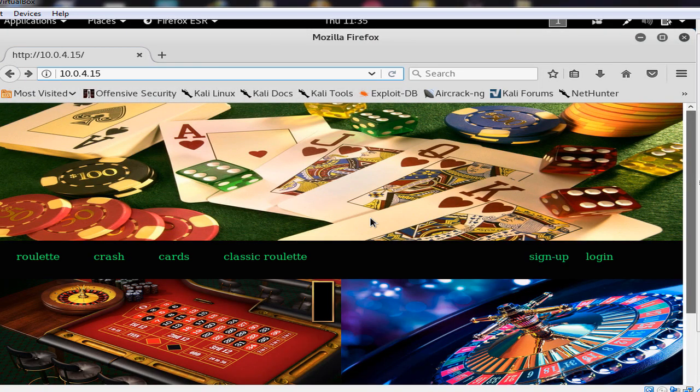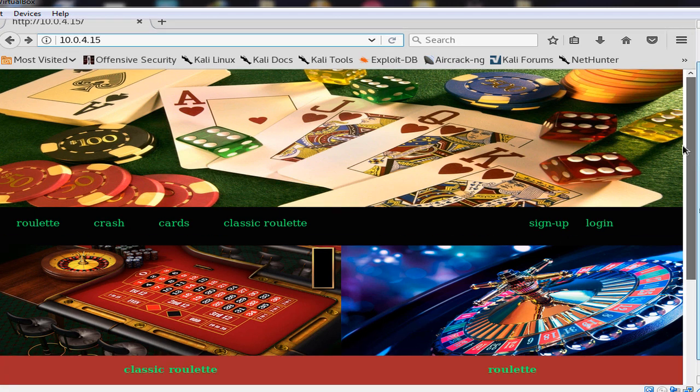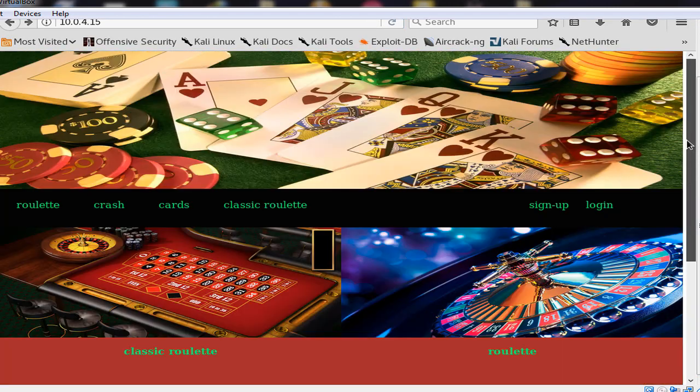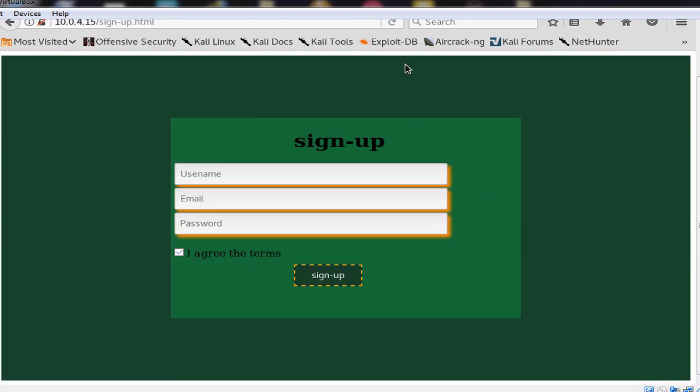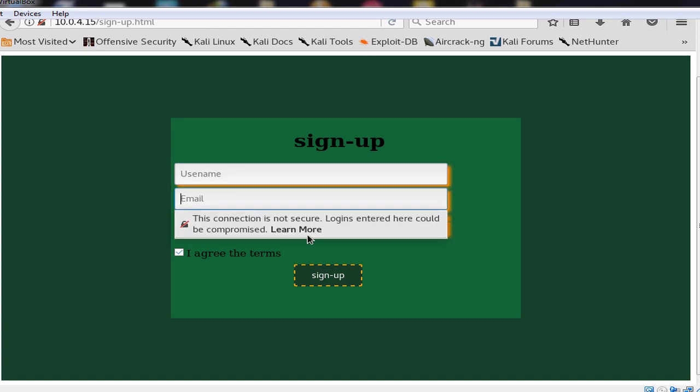So right now, if this is the user, the main page, refresh, as you see, this is our main page. Now the user would click on the sign up and he would be redirected to this page, where he could sign up by entering the username, email and password.